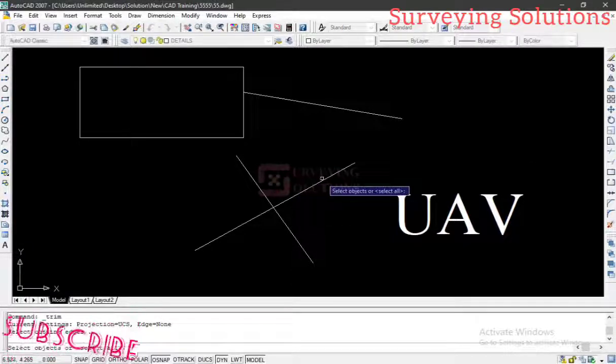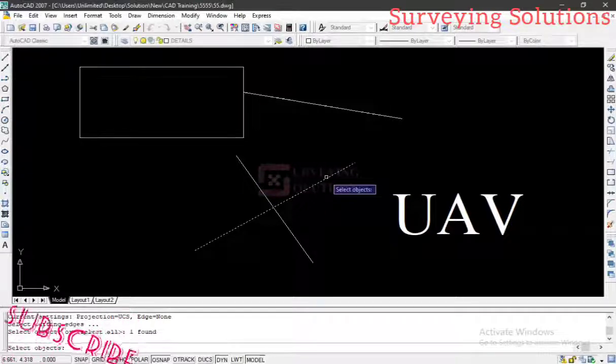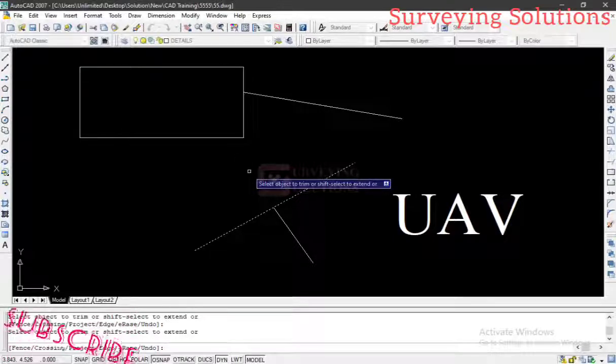Now, let's say you want to trim off this side, right? So you now select this other part of the intersection. You click on enter and then you do what? You select the side you want to cut off. Very simple, very short, right? Good. Now let's do it again.